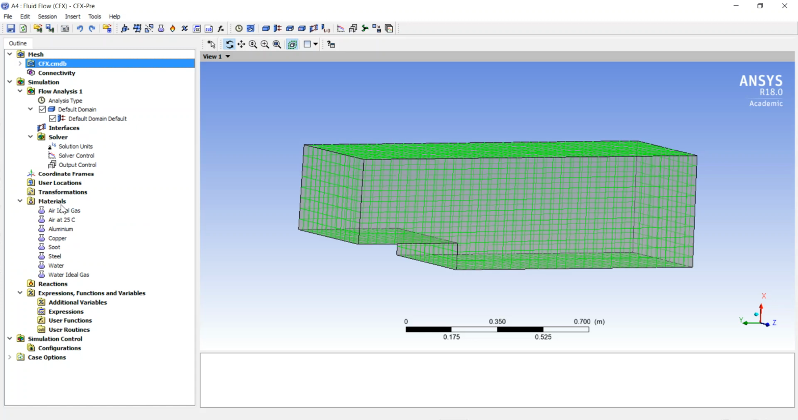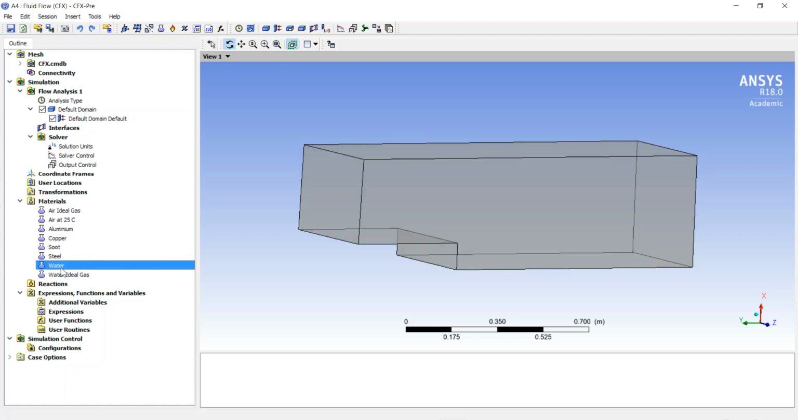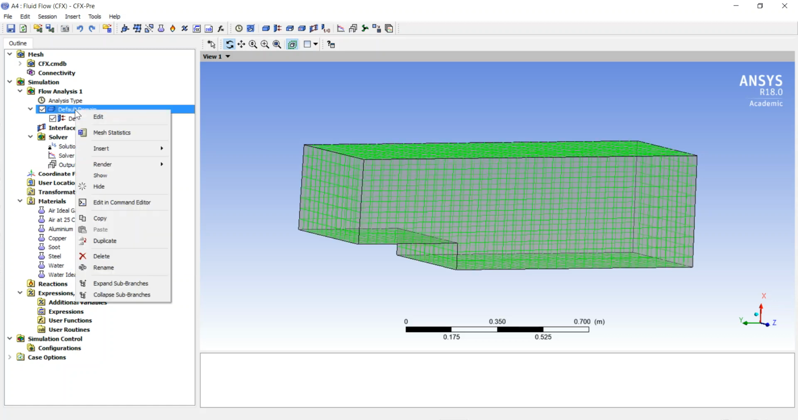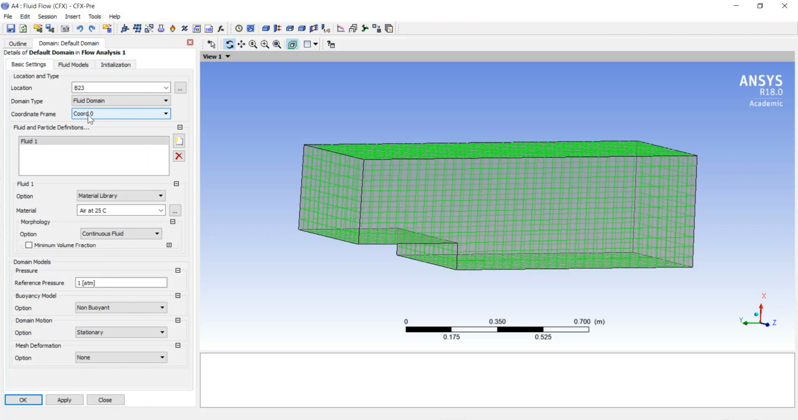Here in the materials button we can choose which material we want to use. There are a lot of materials like air, aluminium, copper, juice, water, steel, and so on. We can also import more materials, but now we just want to concentrate on water. So we go to default domain, right click, edit.